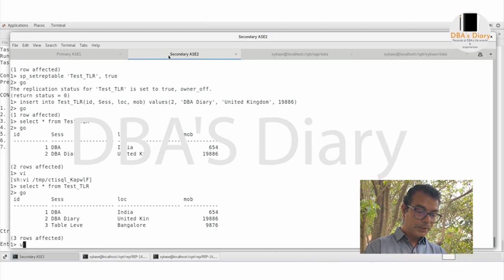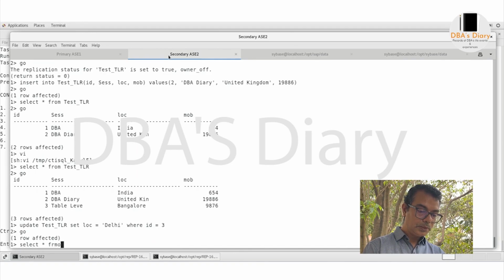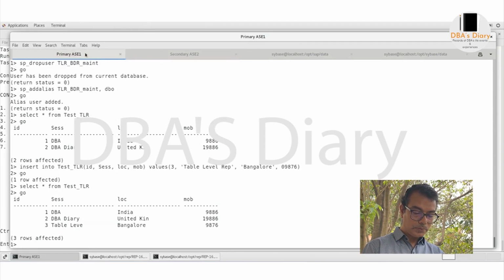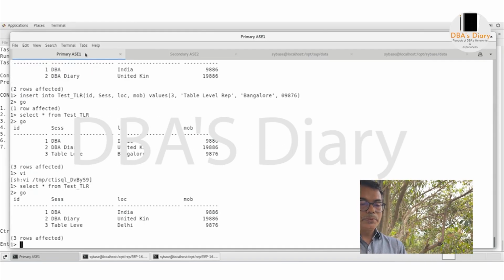Now, if you do update test_TLR, set LOC equal to Delhi, where ID is equal to 3, right. So, it will update. Now, select star from test_TLR and this is updated. Now, let us go to primary and see. Okay, so it is updated. So, it is working both ways. So, this is like bidirectional table level replication.